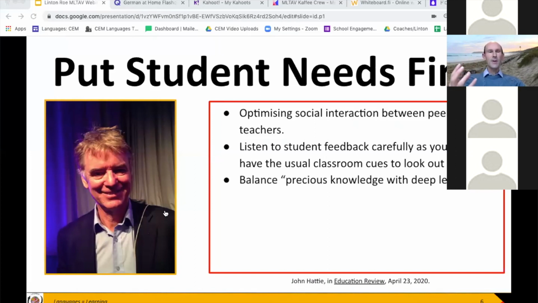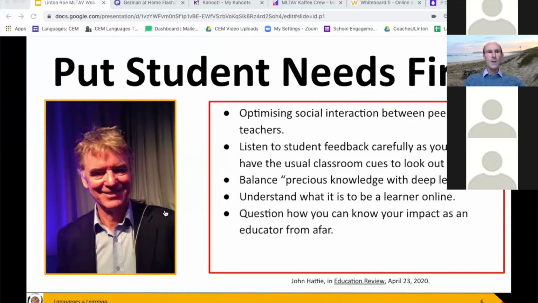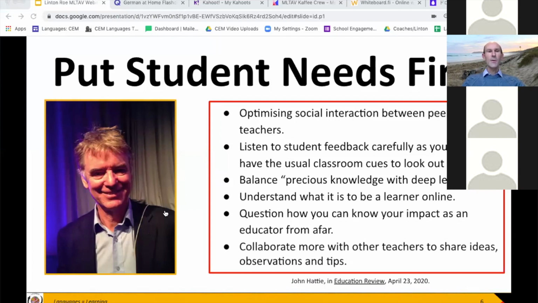Balance precious knowledge with deep learning. So is it about a list of nouns, or is it about the ability to construct sentences and put words together? Understand what it means to be a learner online. We know a bit from a teacher's perspective maybe, but what about from the kid's perspective? Question how you can know your impact as an educator from afar, and collaborate more often with other teachers to share ideas, observations, and tips. So you get a big tick there because you're here today.